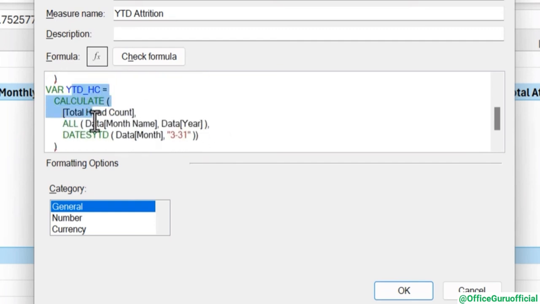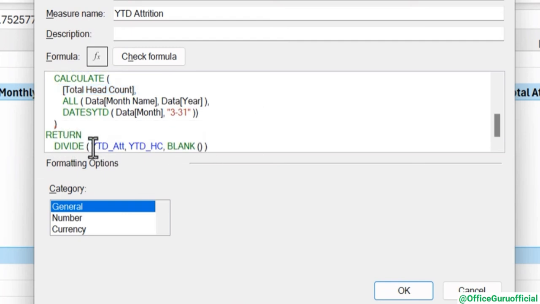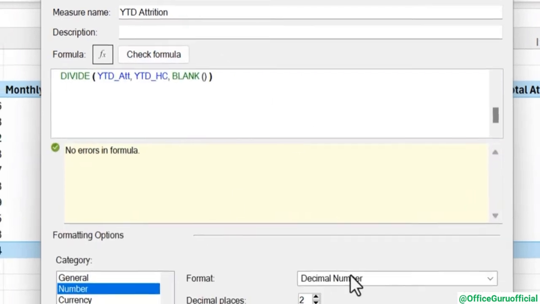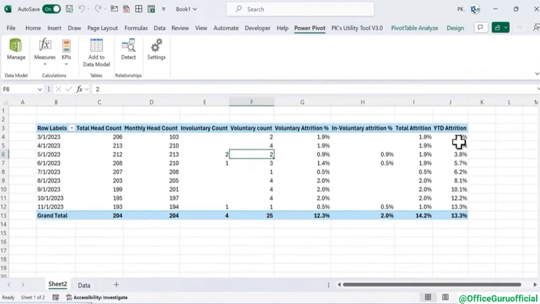Similarly, the same method we have used to calculate the head count, and we have taken head count in place of voluntary plus involuntary count. In the return, we have used DIVIDE: YTD attrition count divided by head count. Click on check formula. So the formula is correct. Go to the number and select percent, 1 decimal. Click on OK.